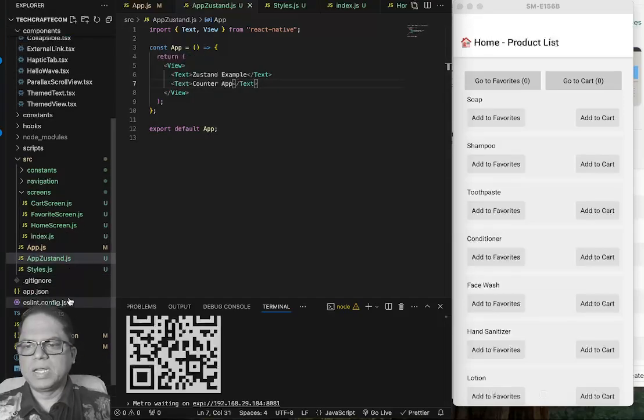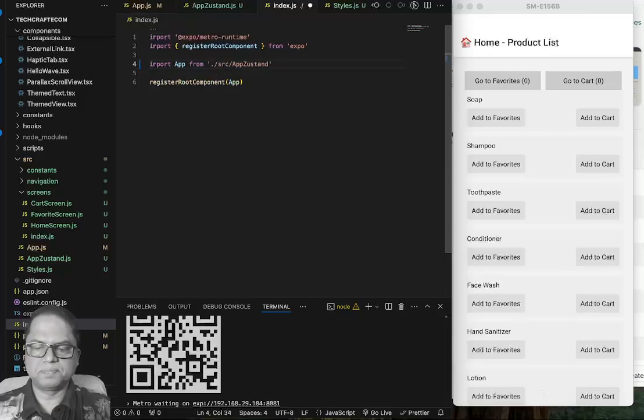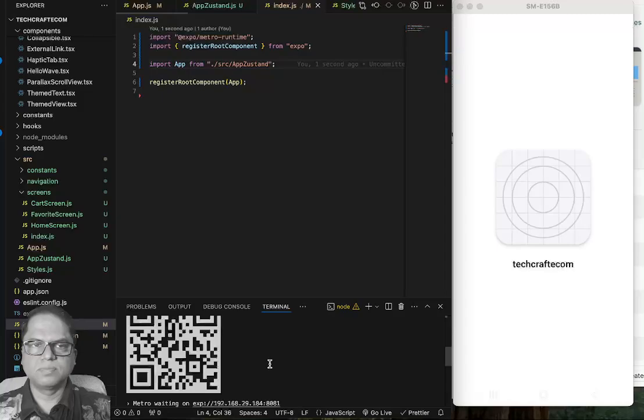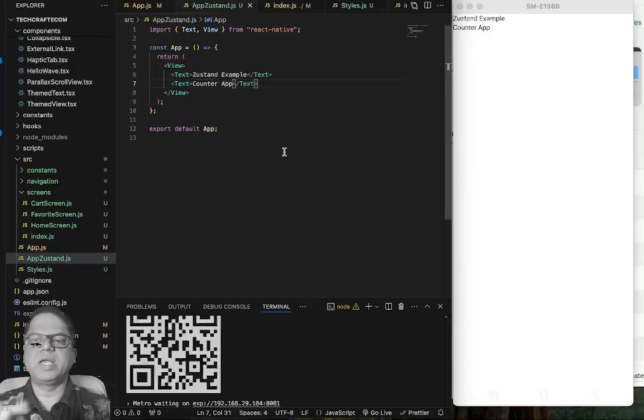Okay, now we will go to our index.js, and here instead of importing app from src app, we will import it from src app zustand. Okay, just an example counter app. Now we are accessing this file. Got it? Yes, everything is fine. Now let's create a button.